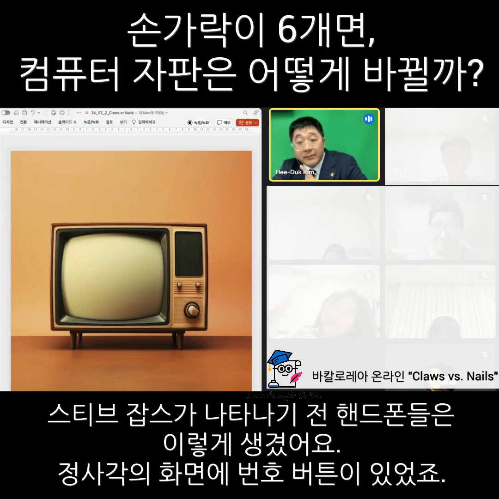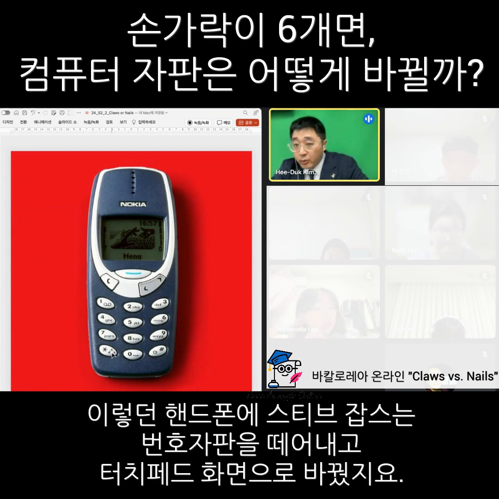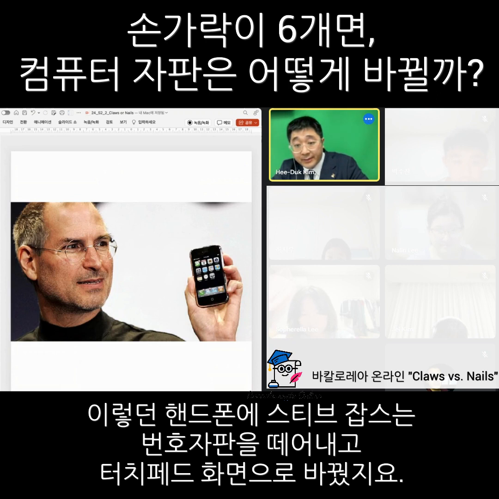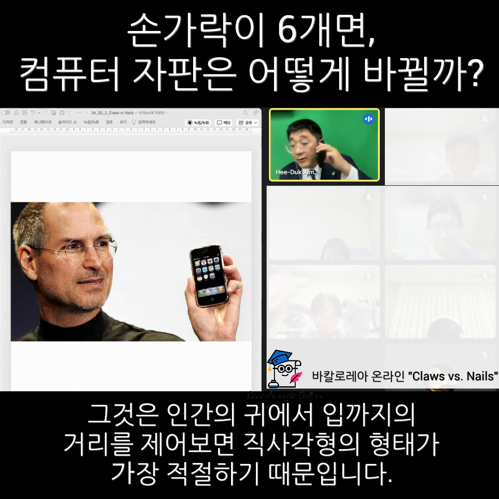Before Steve Jobs came along, this is what phones looked like. It had a square screen and keypads. And do you know what Steve Jobs did to this? He got rid of all the keys and then he made it all screen. And you may still ask, well, sure, but why rectangle? The distance from your ear to your mouth happens to be rectangular.